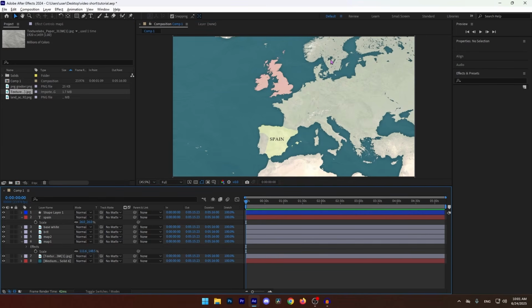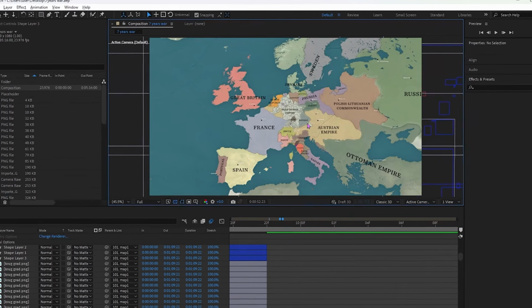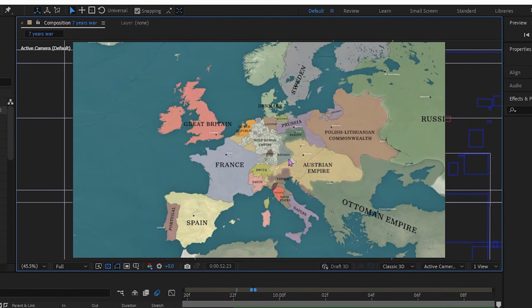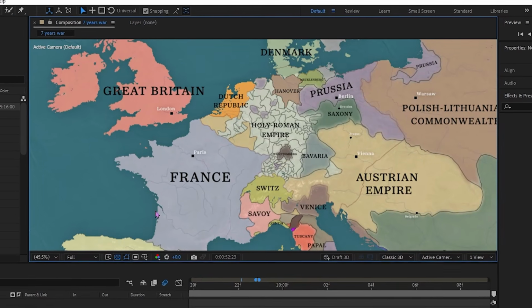Now it's up to you what you want to do with this map. I'm gonna do my map and show you the result. As you can see, I did my map. I put every country, their color, their name, capital, city, even rivers, even borders on every country, as you can see. And that's it. It's up to you what you want to do with this.